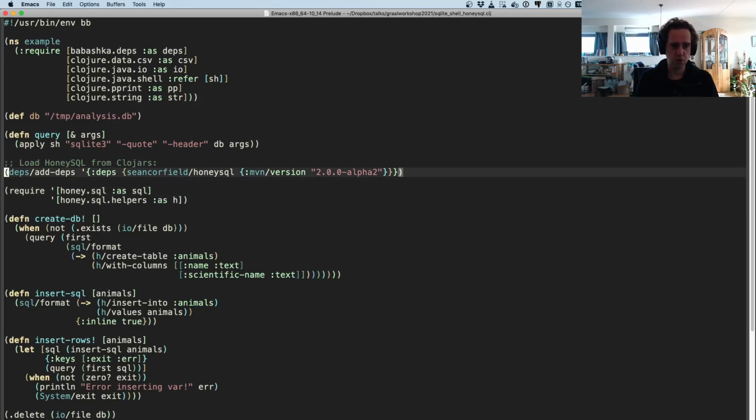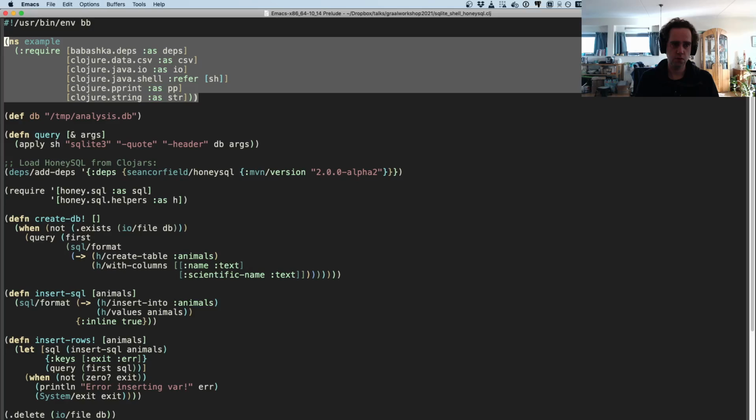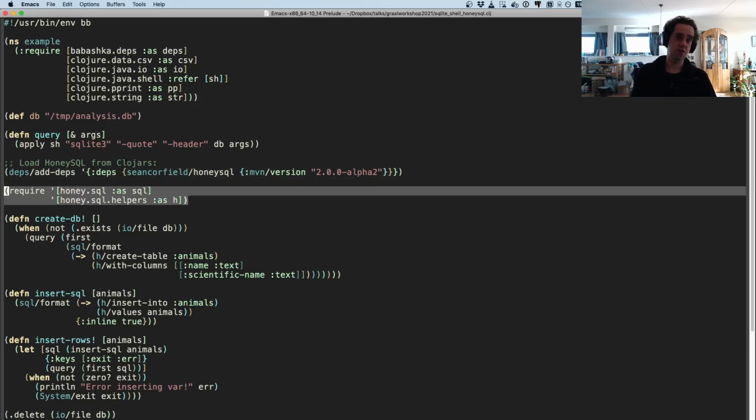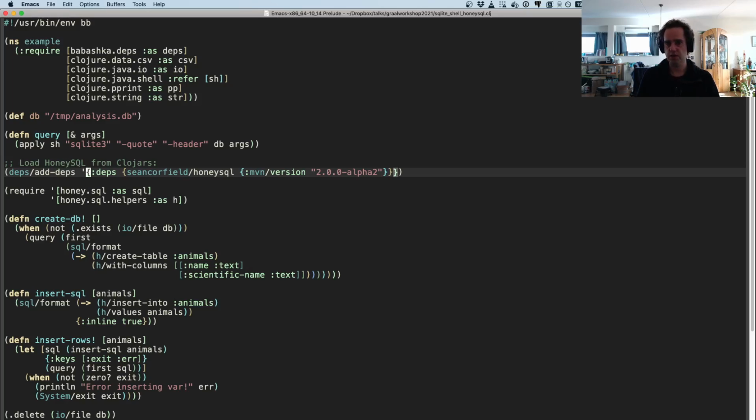So you need a two-stage namespace setup. First you require everything that's already in Babashka, then you load the libraries, and then you load the namespaces from those libraries. I am planning to improve this as well. Maybe in the future we can have a .babashka config EDN file or something where you can declare these dependencies. But this is not there yet, so you have to do it from within the script.